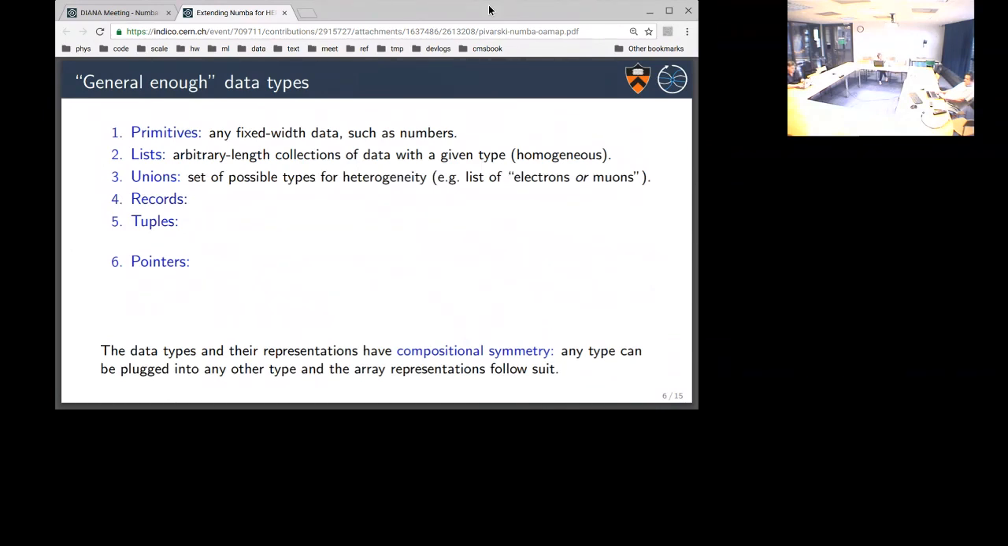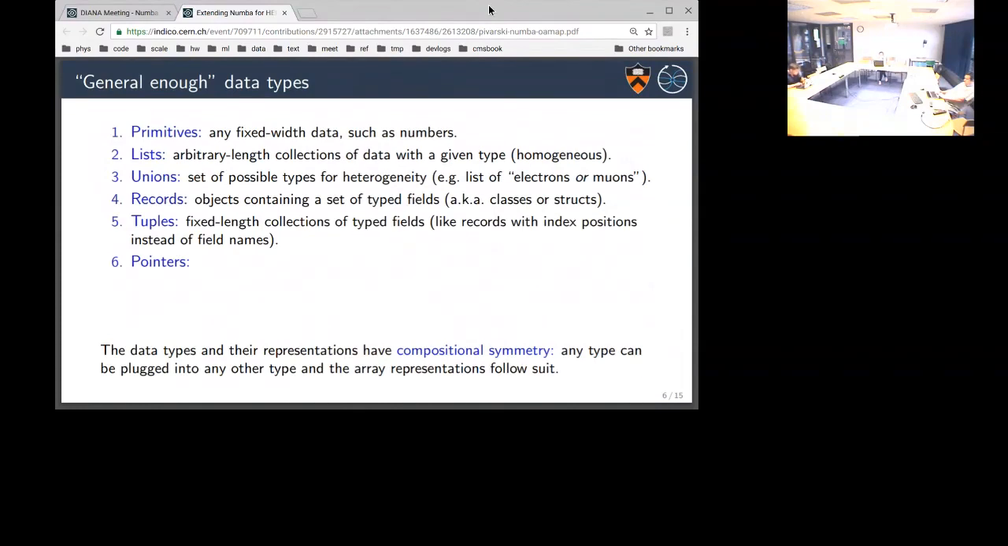Unions are a set of possible types that allow us to have some heterogeneity, some polymorphism, like you would expect from class inheritance in C++. So you can make a list of electrons or muons. Records are objects containing a set of typed fields, so you might call them classes or structs. Tuples are fixed-length collections of typed fields. Actually, tuples have more to do with records than they do with lists. So they're kind of like records that have index positions instead of field names. So their implementation is almost the same as records.